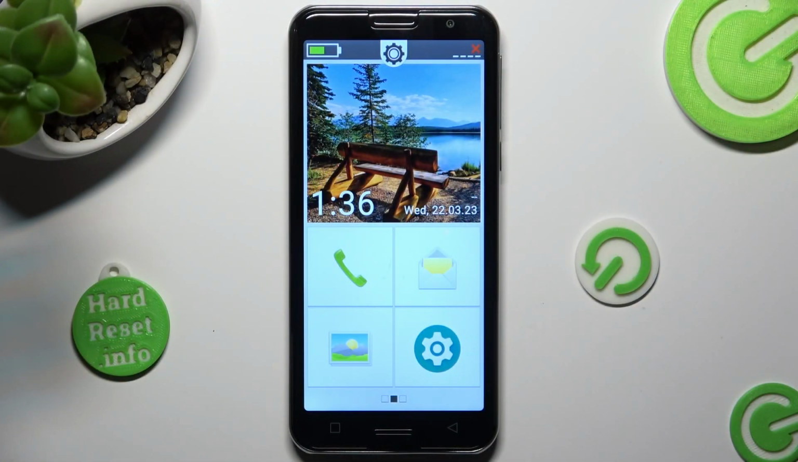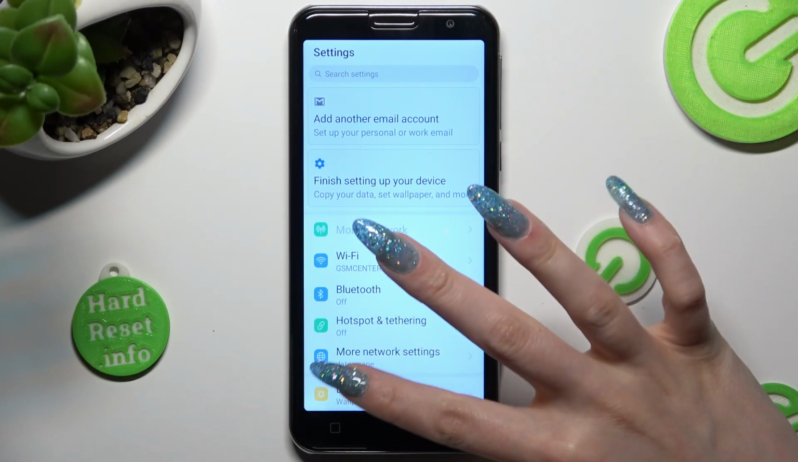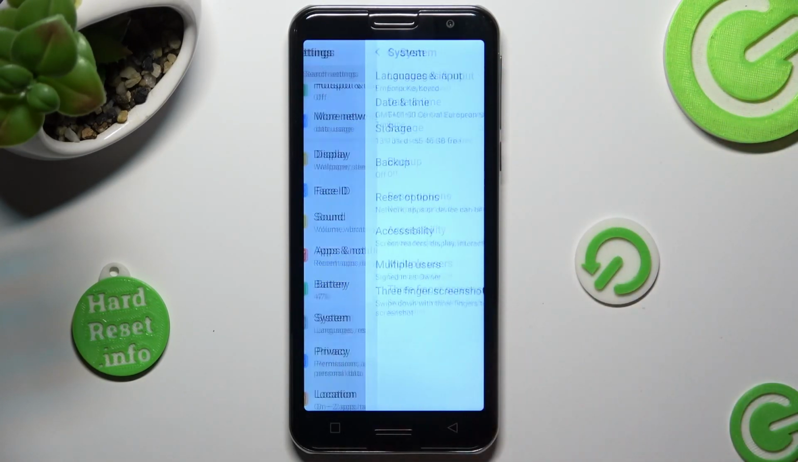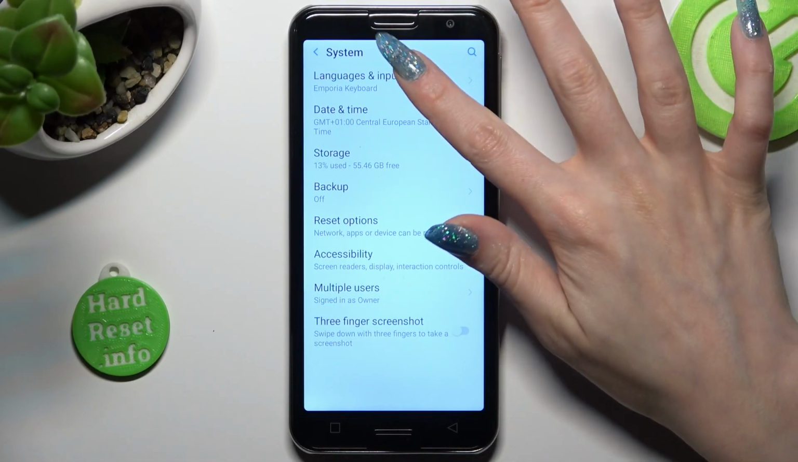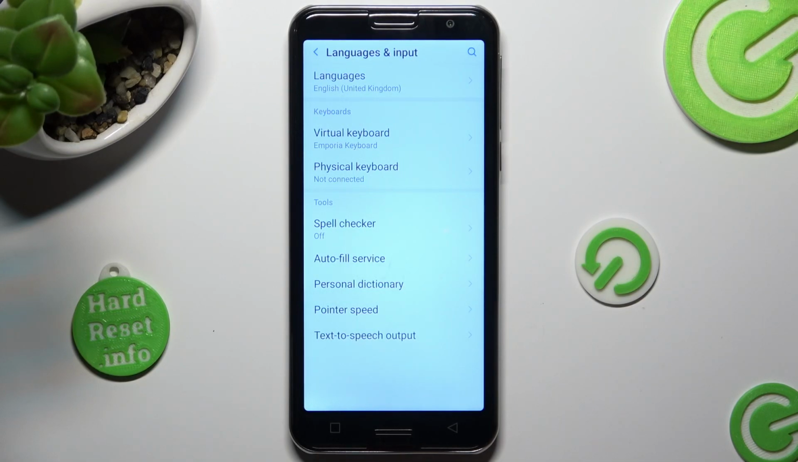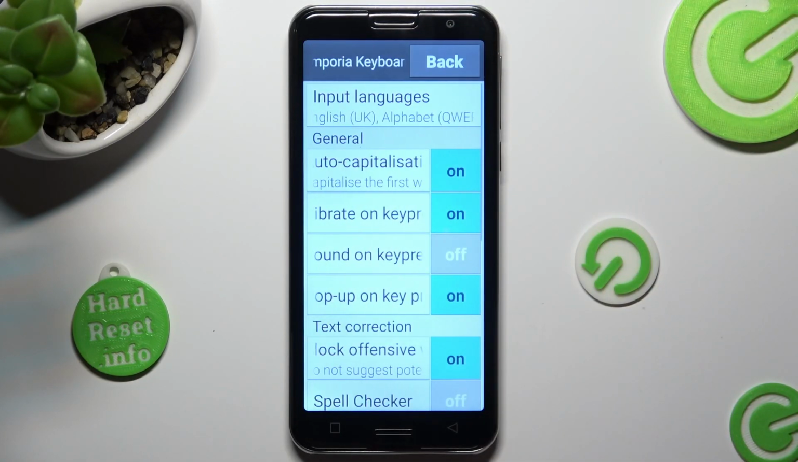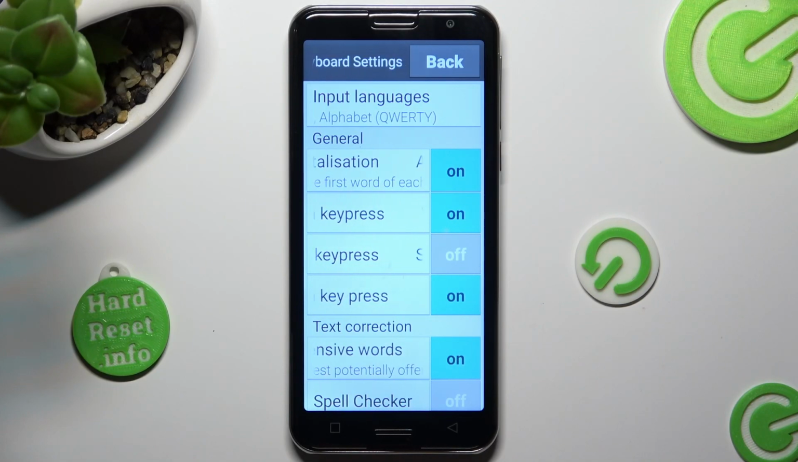You need to begin by opening Settings. In them, scroll down just a bit to access System. Now click on Languages and Input, Virtual Keyboard, and EMPORIA Keyboard. As you can see, all typing features are available over here.